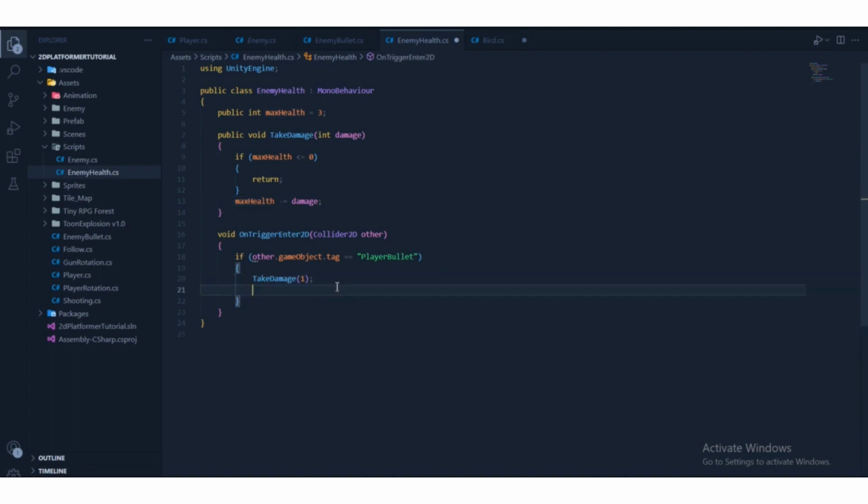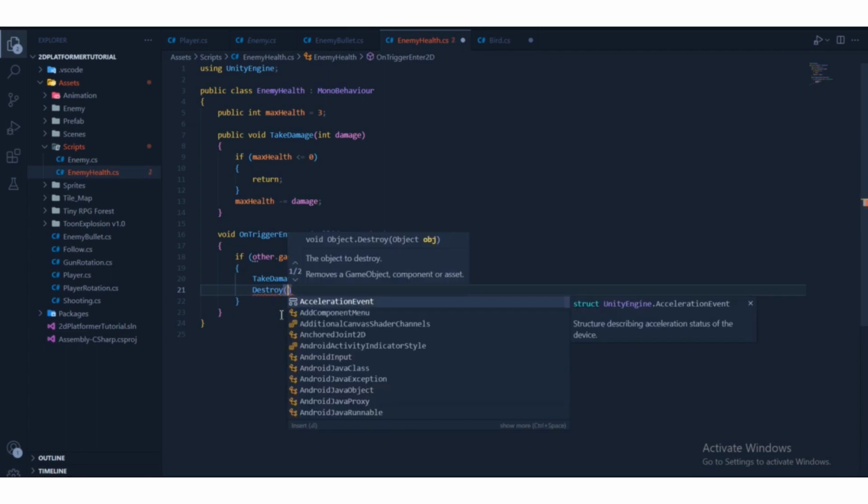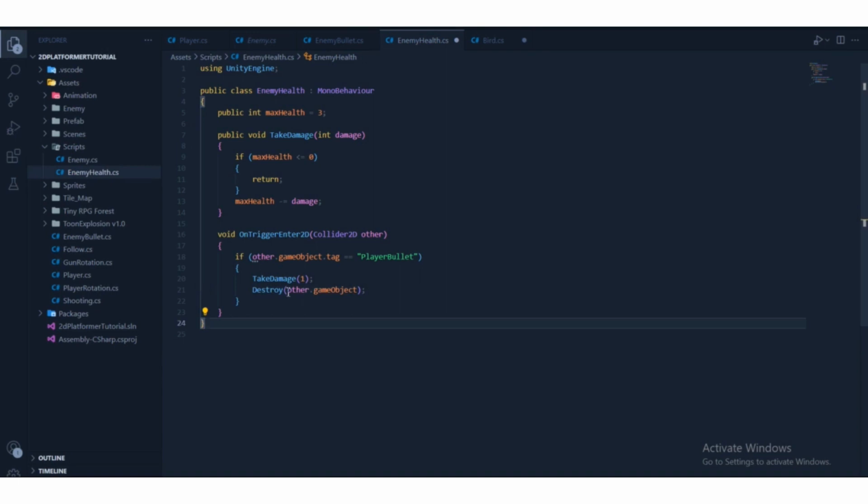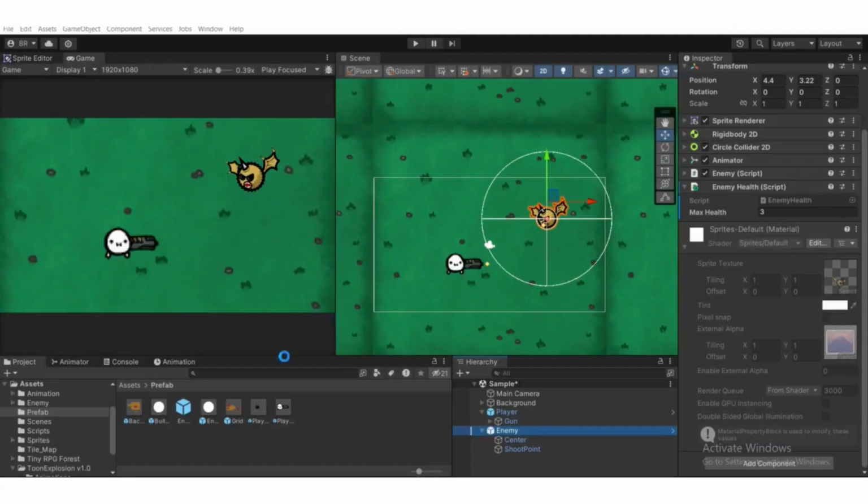After losing health, we also need to destroy that player bullet game object, so it will not stay. We have to use this destroy function, and into the parameter we pass the game object we want to destroy. So we're gonna pass other.gameObject, which means whatever we triggered with, the player bullet. We're just destroying that game object after taking damage. Ctrl+S on your keyboard to save this and head again to Unity.